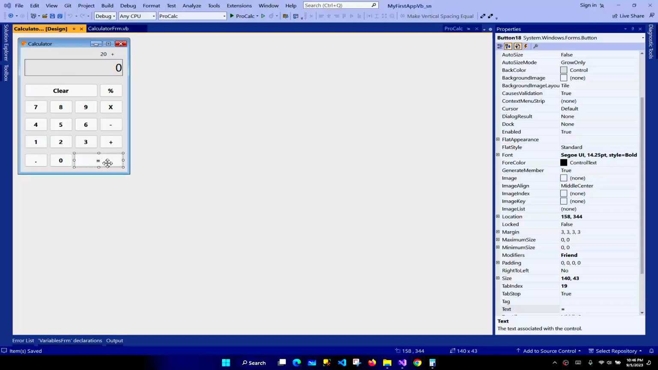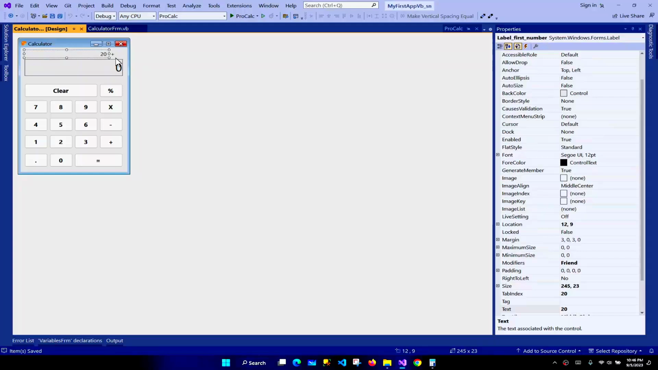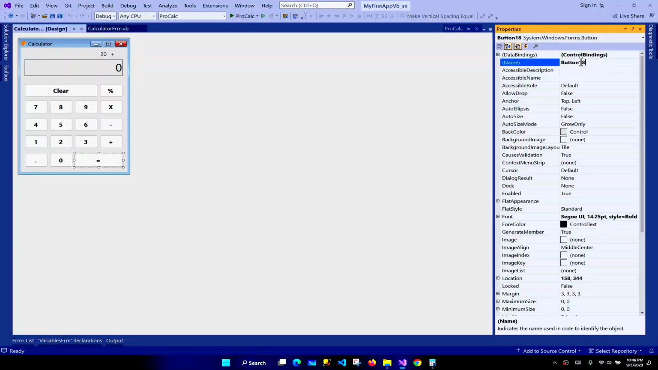Indeed, after clicking on the equal, we need to add this main text box to this number label, the first number label. Add it, or subtract, multiply or divide it. So let's do it in action. Come over here, come to this one, get inside the properties, and name it button equal. Come over here and double click on this.